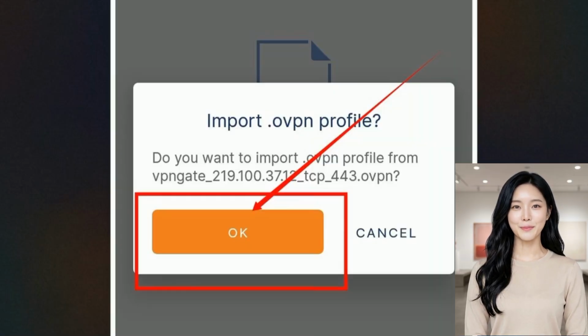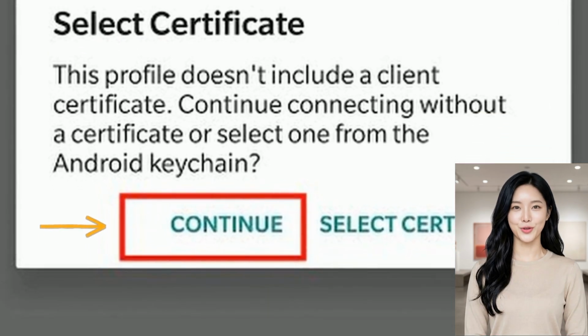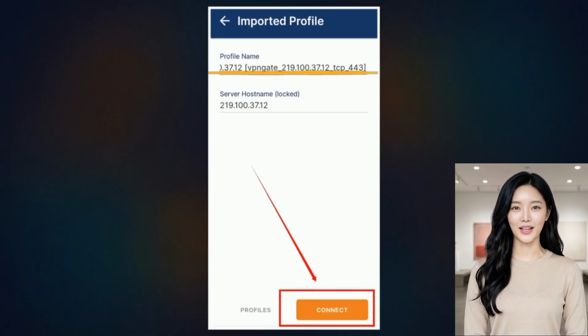The app will ask if you want to import the profile. Tap OK to confirm. You may see a warning stating the profile does not include a client certificate. This is normal for volunteer nodes. Tap Continue to bypass it. Your profile is now loaded. Tap the Connect button at the bottom to initiate the tunnel.